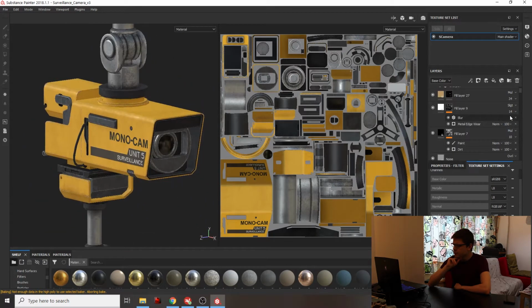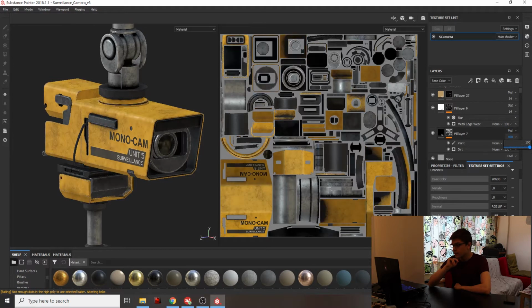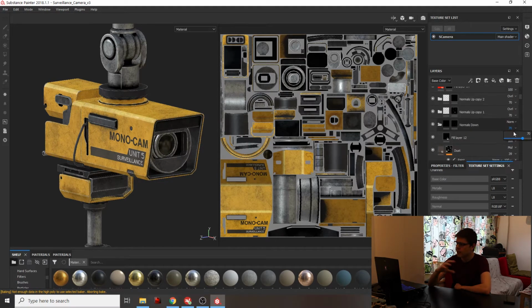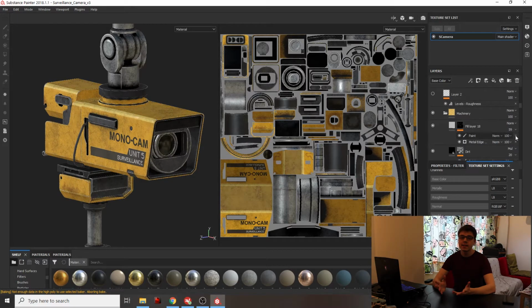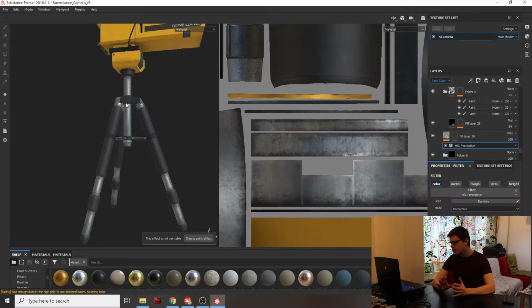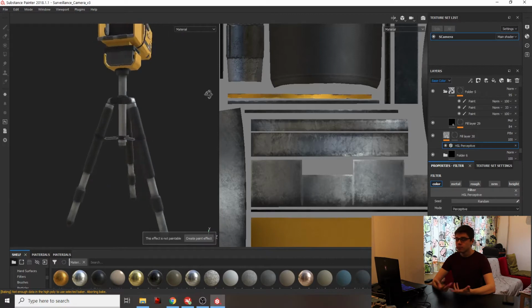The one I had the most trouble with was probably the actual yellow camera housing itself. It was easy for me to get carried away and make it a little bit too dirty at times, so I decided to pull back and just rely more on the roughness. One of the things I'm doing is checking my reference just to check that the materials are the right kind of value. The tripod legs were pretty simple.